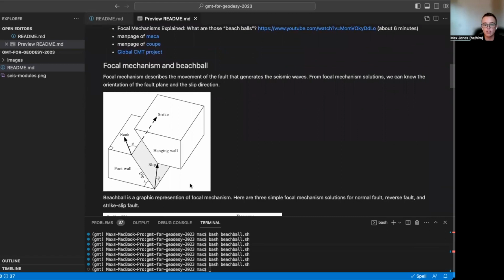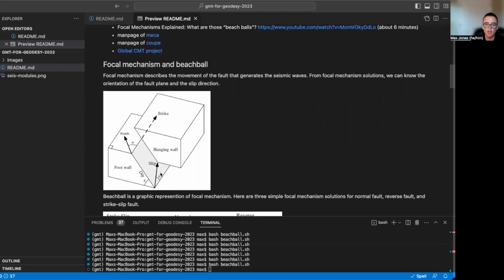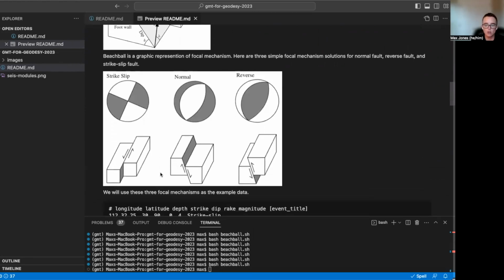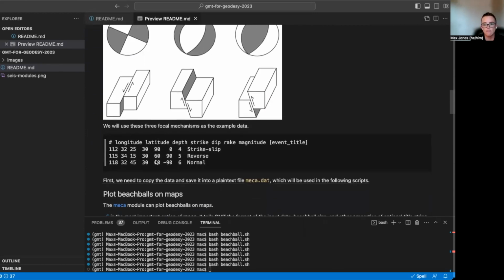So just briefly, focal mechanism describes the movement of the fault that generates seismic waves. So from focal mechanism solution, we can know the orientation of the fault plane and the slip direction. And a beach ball is a graphic representation of the focal mechanisms. So in this figure, we show the 3 simple focal mechanism solutions for a normal fault, a reverse fault, and a strike slip fault. And each of these can be created using GMT. So let's get into how to do that.